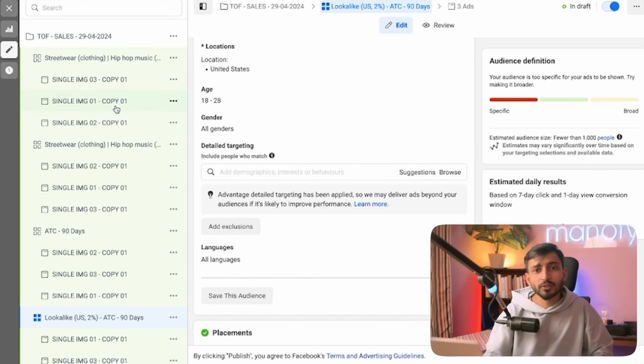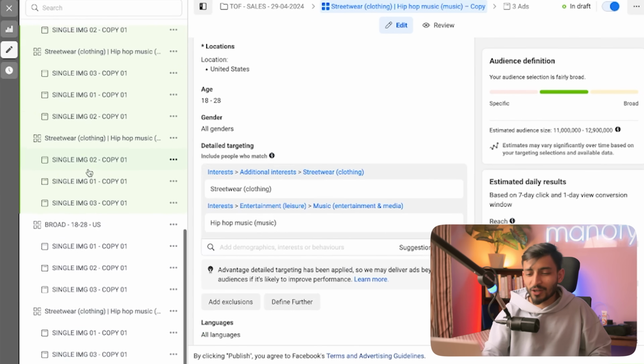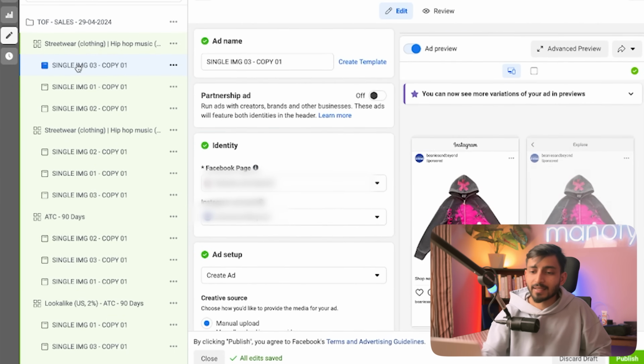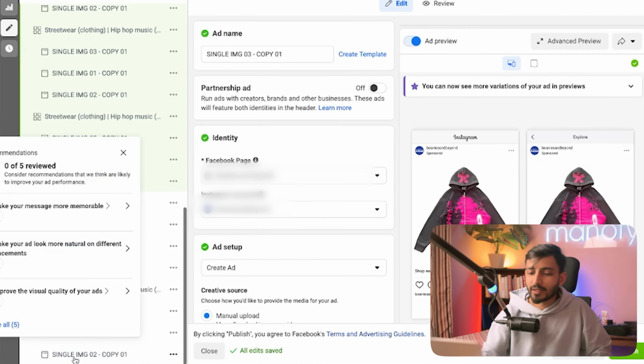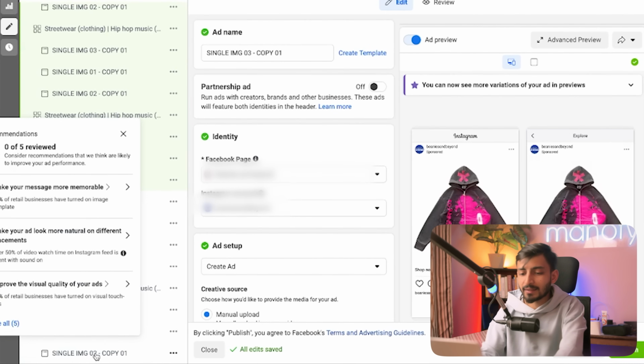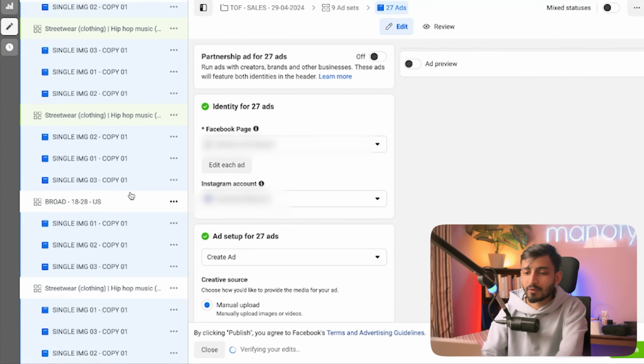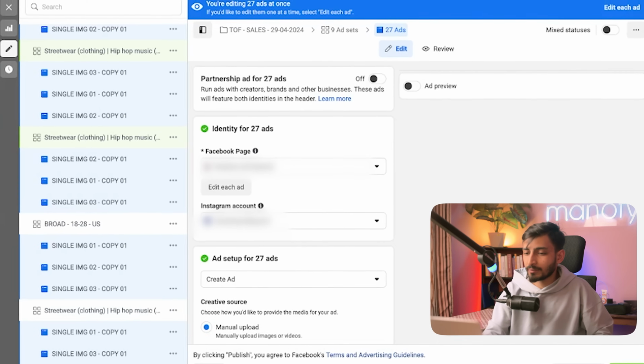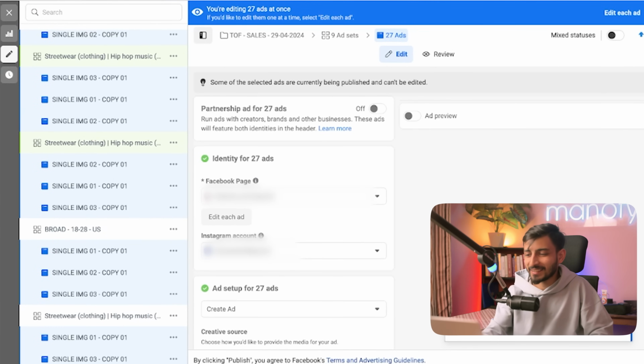And yeah, I'll teach you another thing that would speed up your process, to publish all of these ads at once. What you can do is select the first one, go to the last one, and click shift and click the last one. Every ad is selected, and hit publish. This is how we can do it. We had already created like 28 ads. It's publishing, it might take some time.